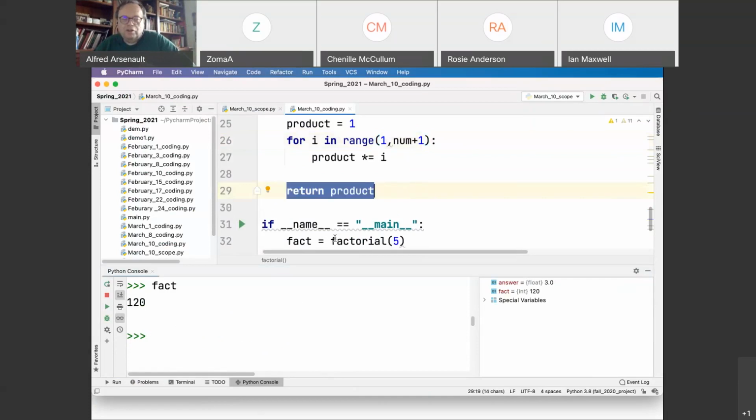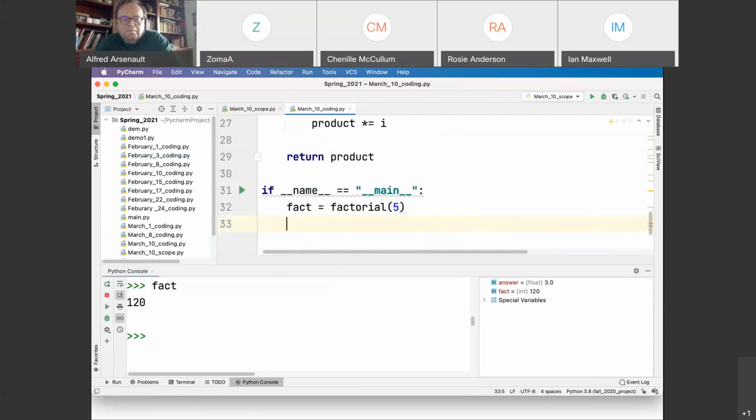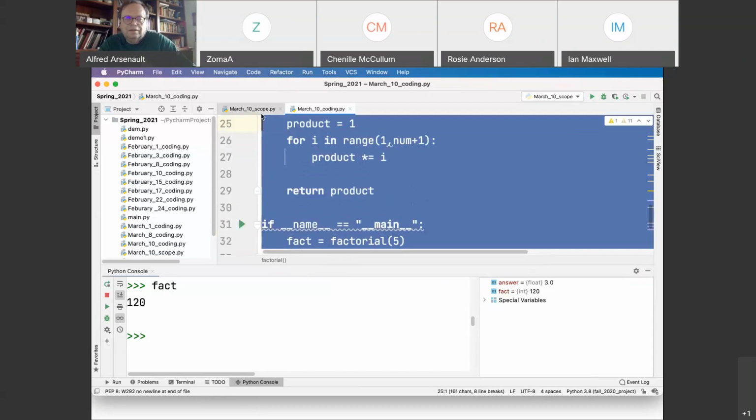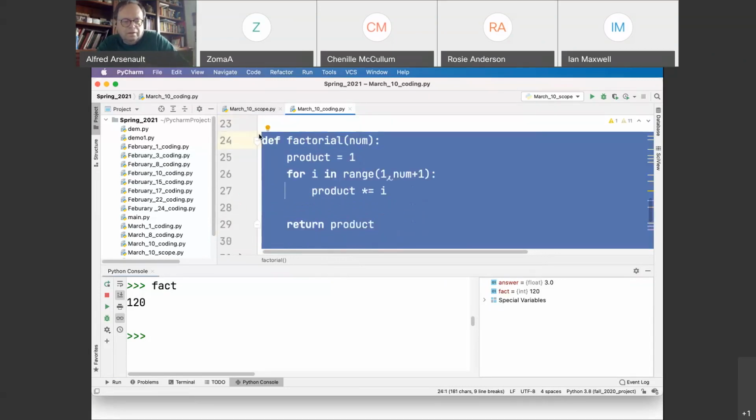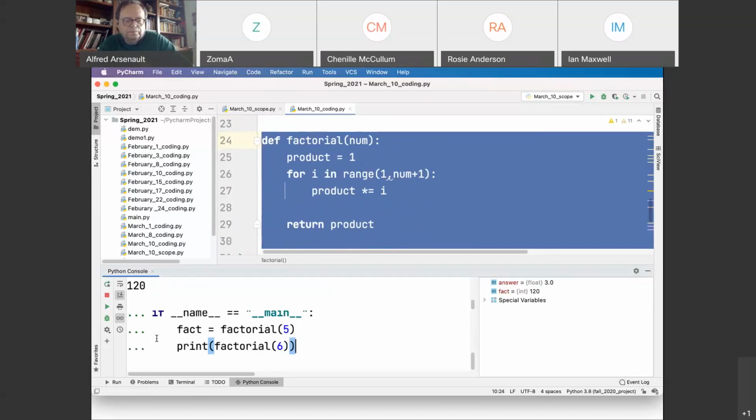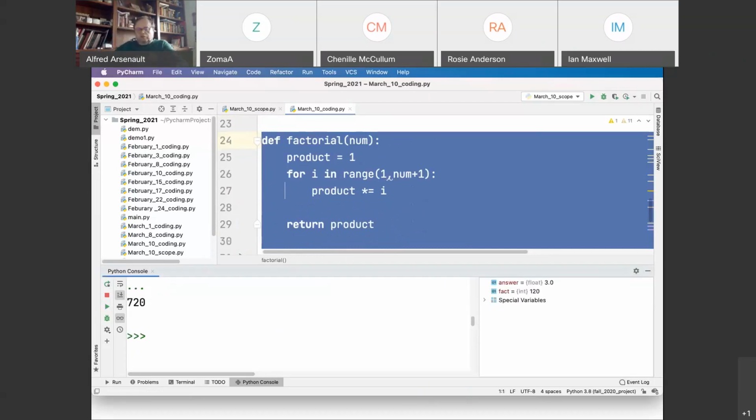If I ran the function and didn't use that return value like I did the first time, cool, the function ran, but I didn't do anything with the return value. That's okay. I don't have to have a return value. If I want to use that return value, I can assign it to something. I can just print something. So let's run that. There we go. 6 factorial is 720.